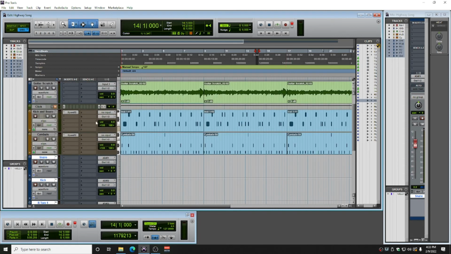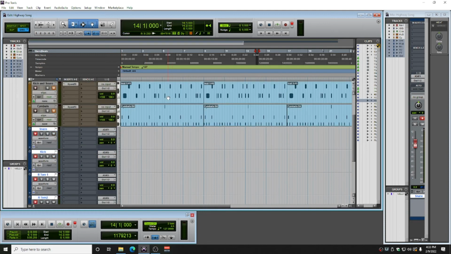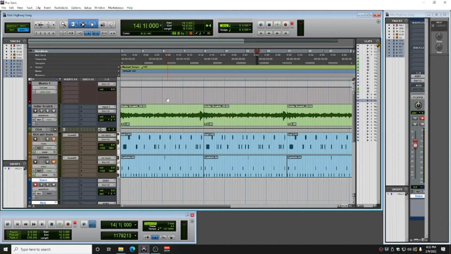Now what I want to do is mute these other drums that I made because I don't need them for this purpose. And basically what I'm going to be doing is listening to the scratch track and playing my drums along with it. So now we should be ready to record here. I'm going to run downstairs and get this going.